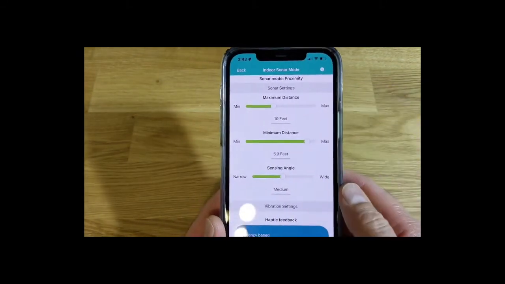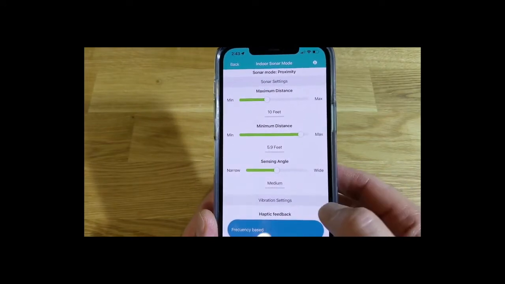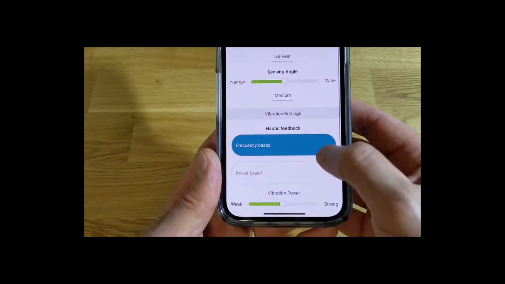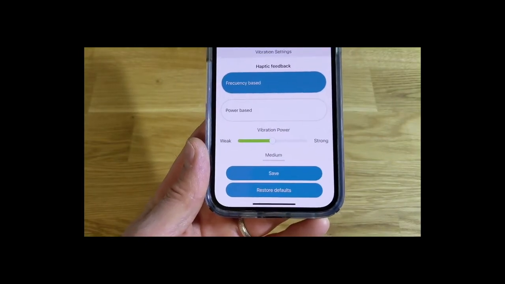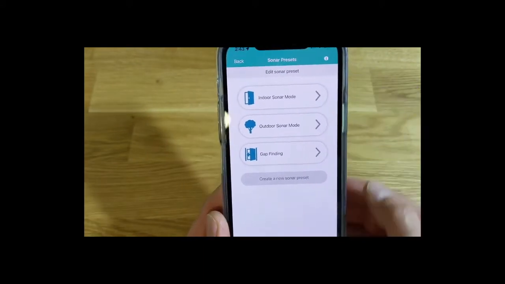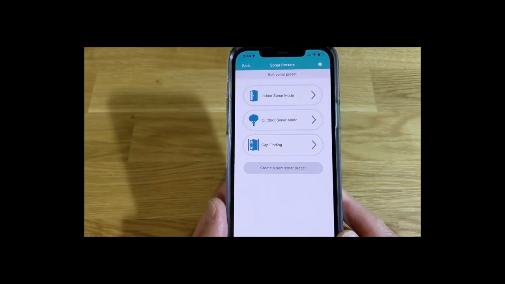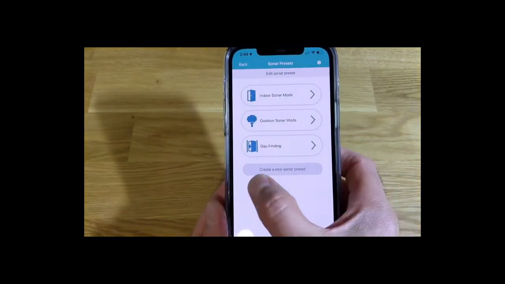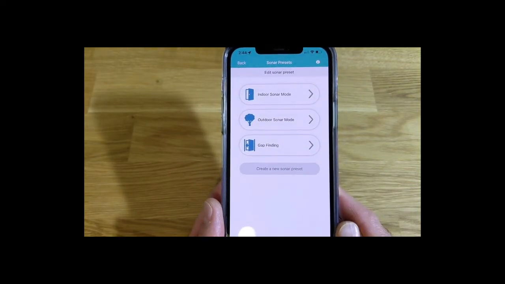So I would open that and I could choose the maximum, minimum distance as well as the sensing angle. And toward the bottom, I also have some options to change the type of feedback that I receive and the amount of vibration. And you can do that for each of the different modes, the indoor, the outdoor, the gap finding, for instance, finding open doorways. The part for creating a new sonar preset is grayed out just because that's a premium feature.